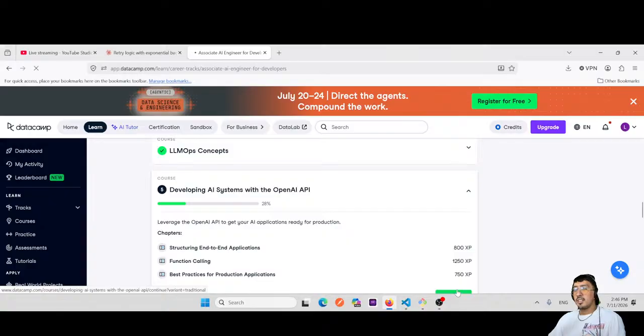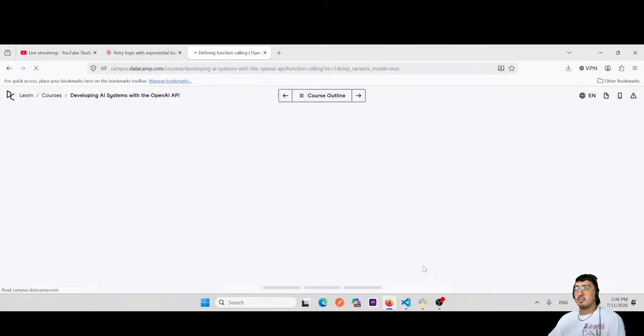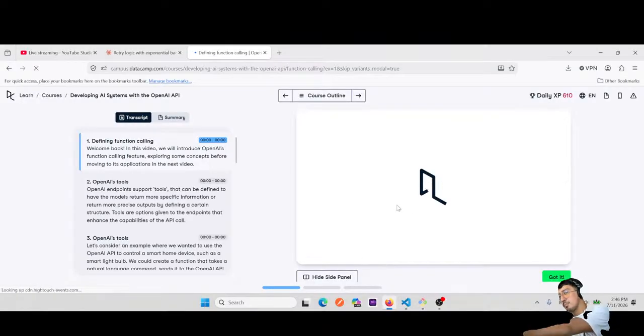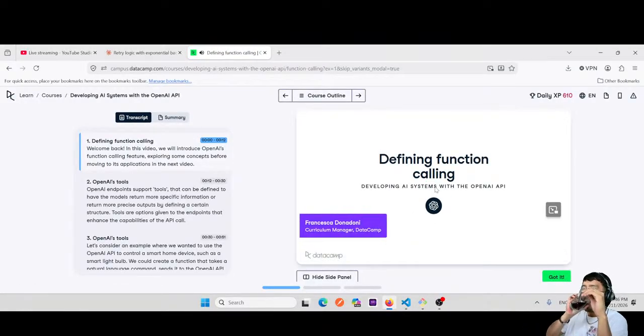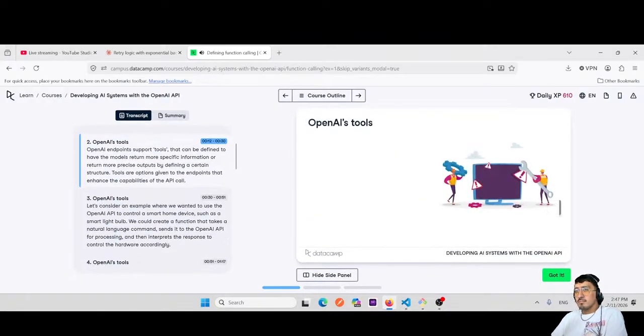Let's go to developing AI systems with OpenAI. This is chapter 2. So let's go. Welcome back. In this video, we will introduce OpenAI's function calling feature, exploring some concepts before moving to its applications in the next video. OpenAI endpoints support tools that can be defined to have the models return more specific information or return more precise outputs by defining a certain structure. Tools are options given to the endpoints to enhance the capabilities of the API call.